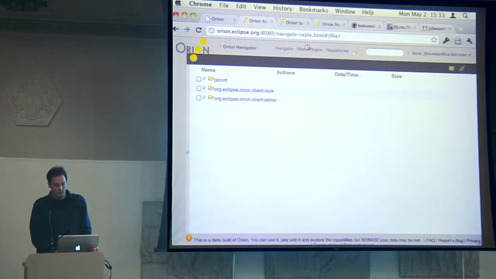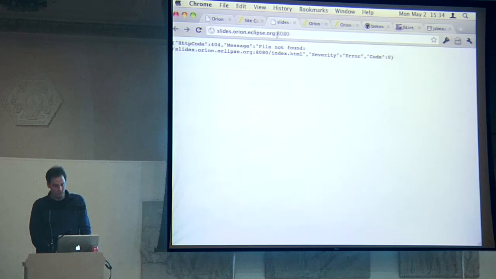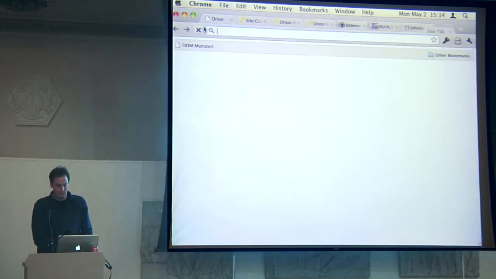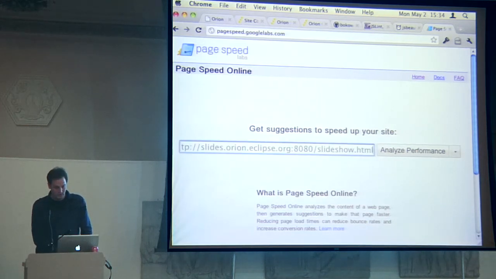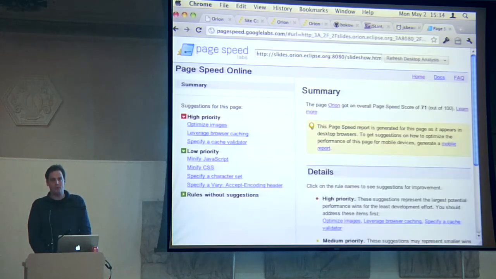Or there's a way to basically launch or make your content available on the web. So that's similar to what Cloud9 is doing too. And this is the URL that my slides were on. No? It's not index.html. Anyway, making that available on the web like that makes it possible to go to other tools that are out there on the web, where you can just put that URL in, and then Google PageSpeed Online analyzes your stuff and gives you hints for how to speed up things.